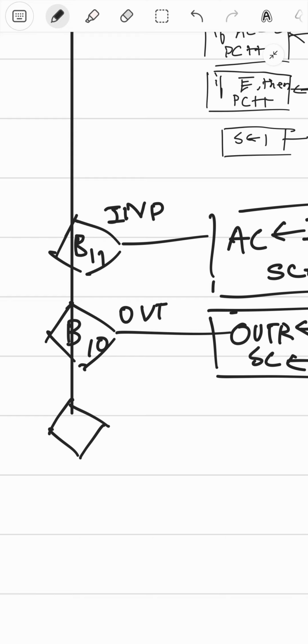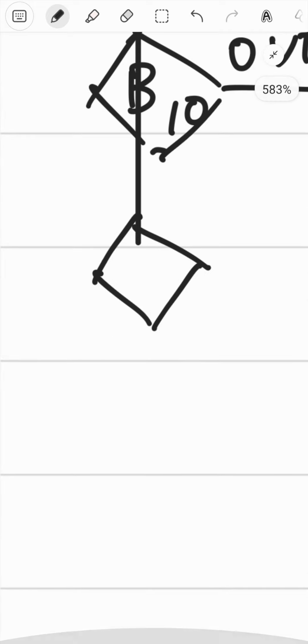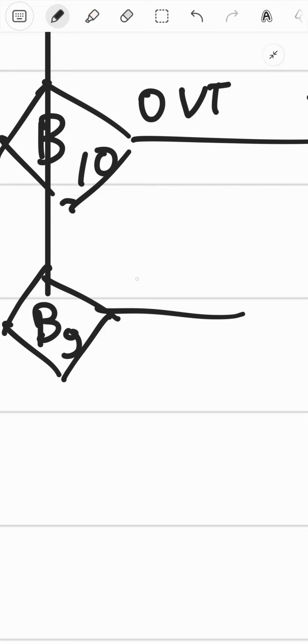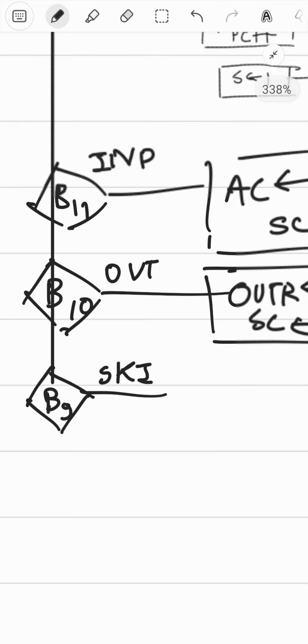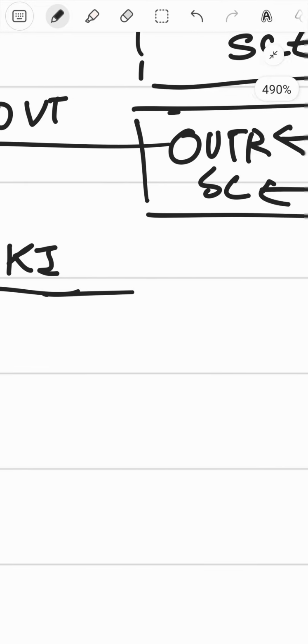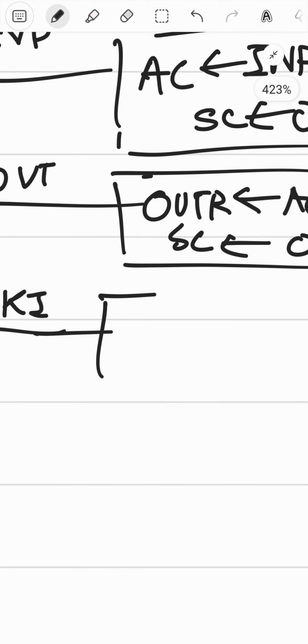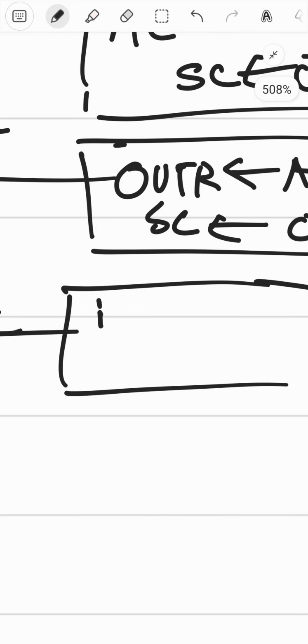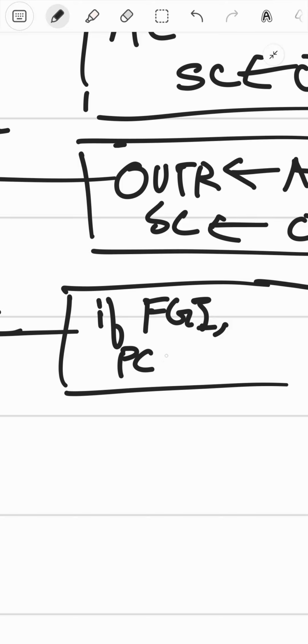Yes. Then I think there are a bunch of skip statements. Is that correct? Yes. And then you have some enable and all that stuff. Okay, so I'm going to try doing that. So maybe it's B9. I have no idea whether or not it's this thing, but let's do it. So skip at whether the FGI thing is high. So if FGI, in that case, just make program counter plus plus.